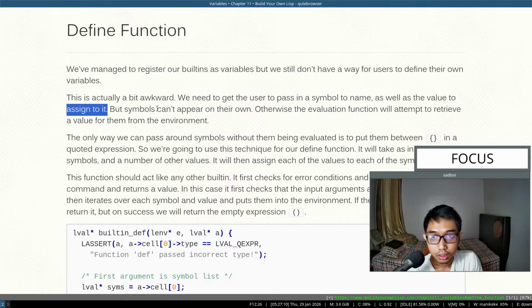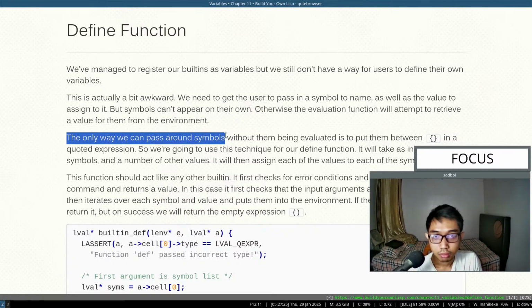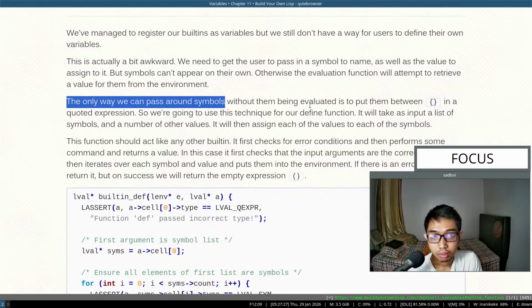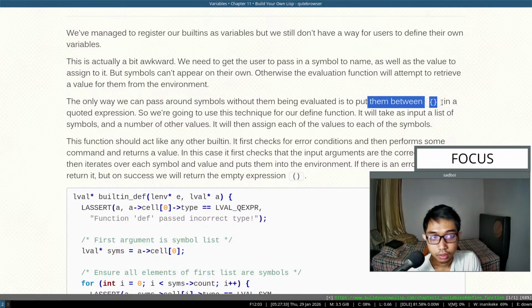But symbols can appear on their own, otherwise the evaluation function will attempt to retrieve a value for them from the environment. The only way we can pass around symbols without them being evaluated is to put them between curly brackets.